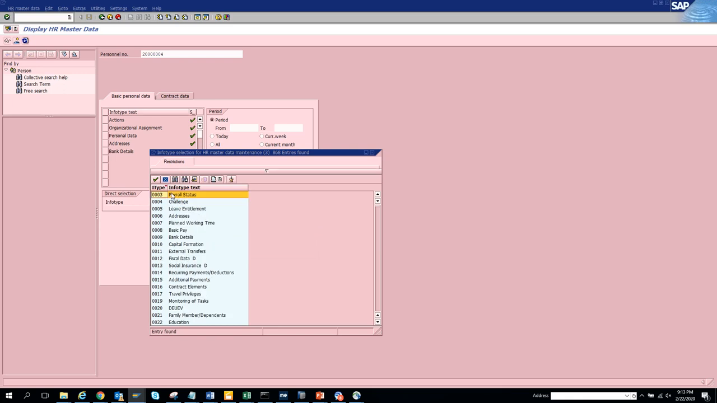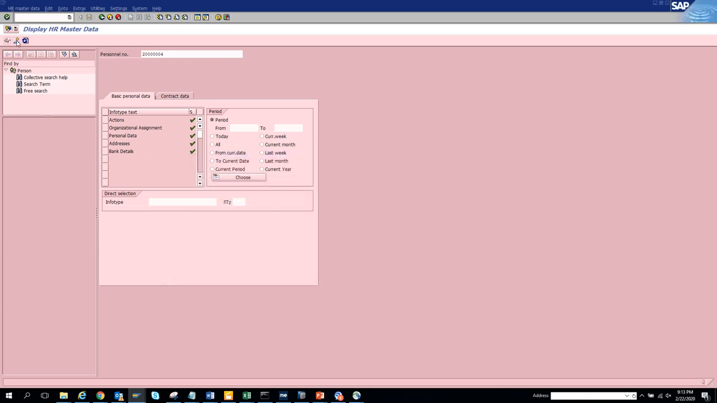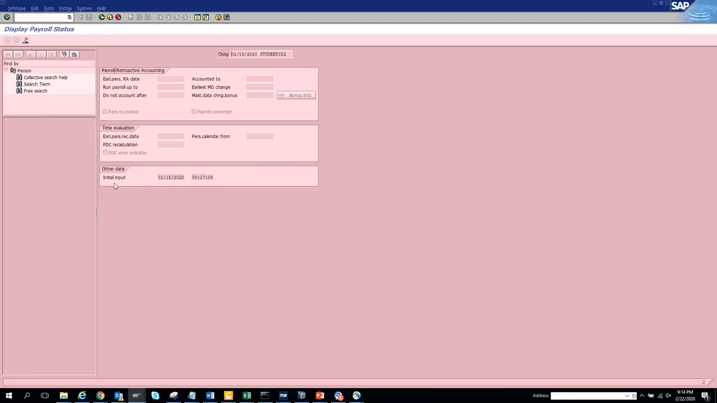Payroll status, infotype 3, very important. Let's see. Does this person have something? Probably not. If the payroll status is locked, the payroll record here, you see there is sync personal number locked, then this guy is not going to get paid. So it's very important, these things. You can give bonus information and other stuff. So payroll, let's try whether we can create a payroll record for this guy.